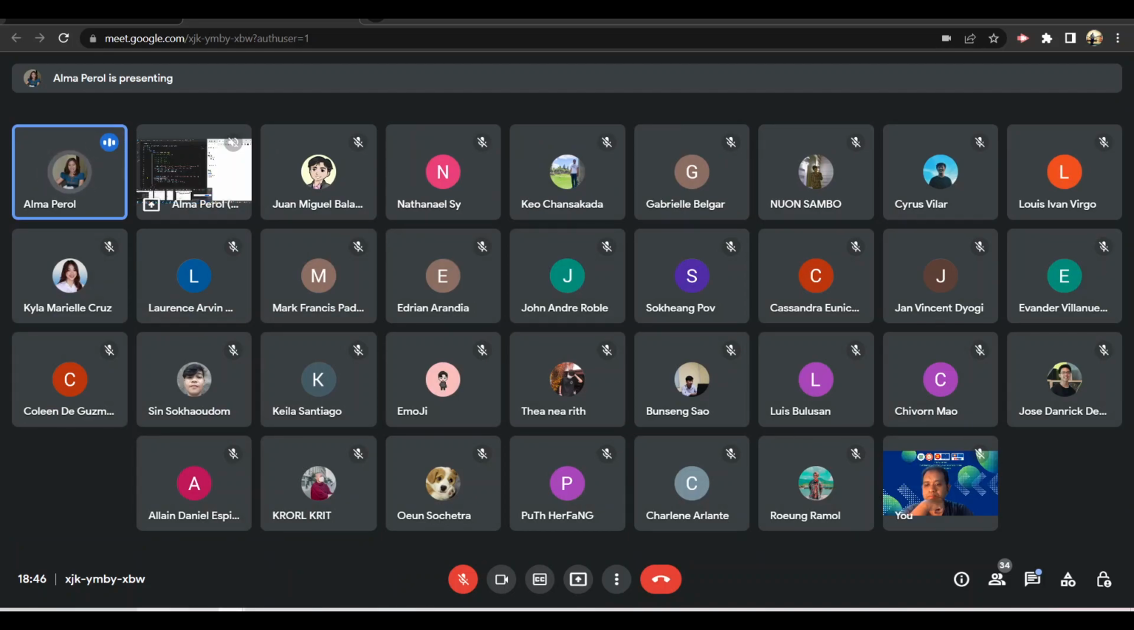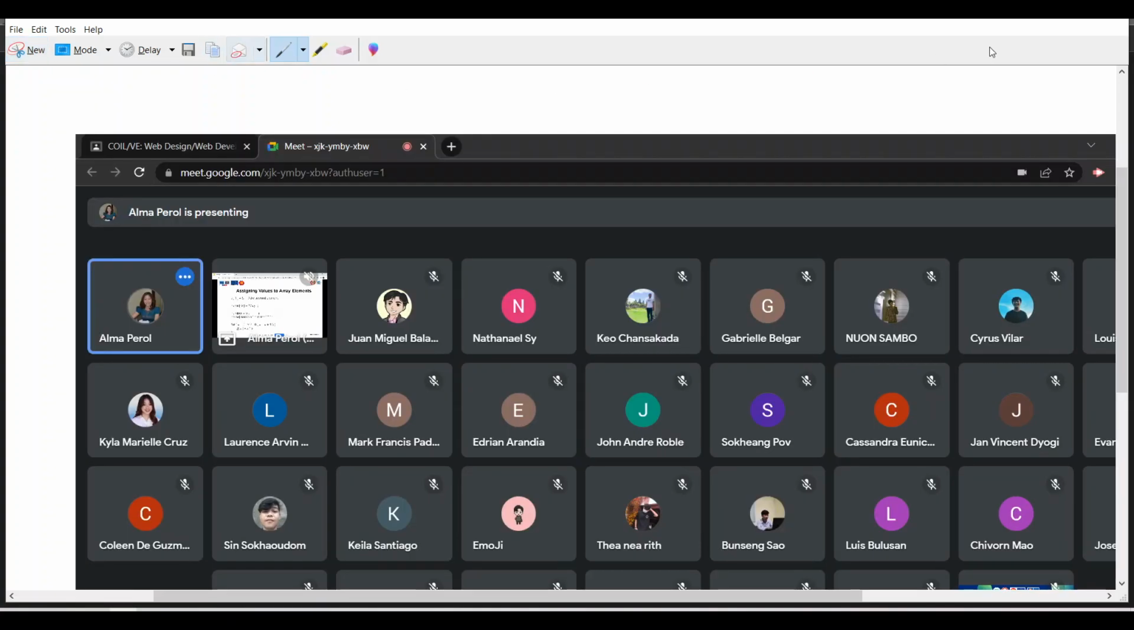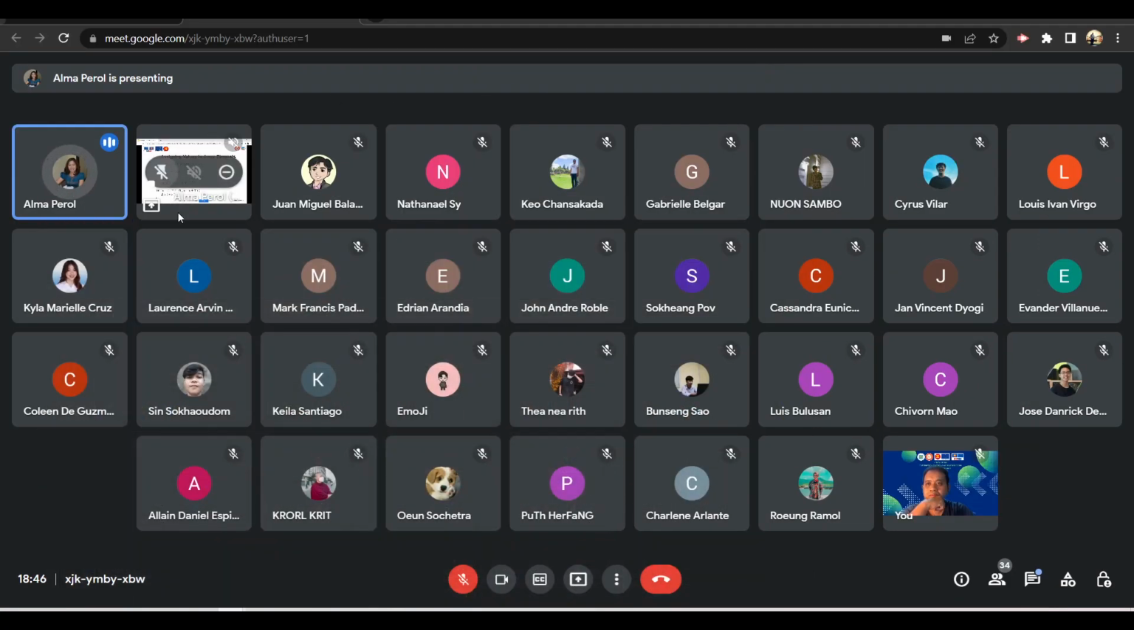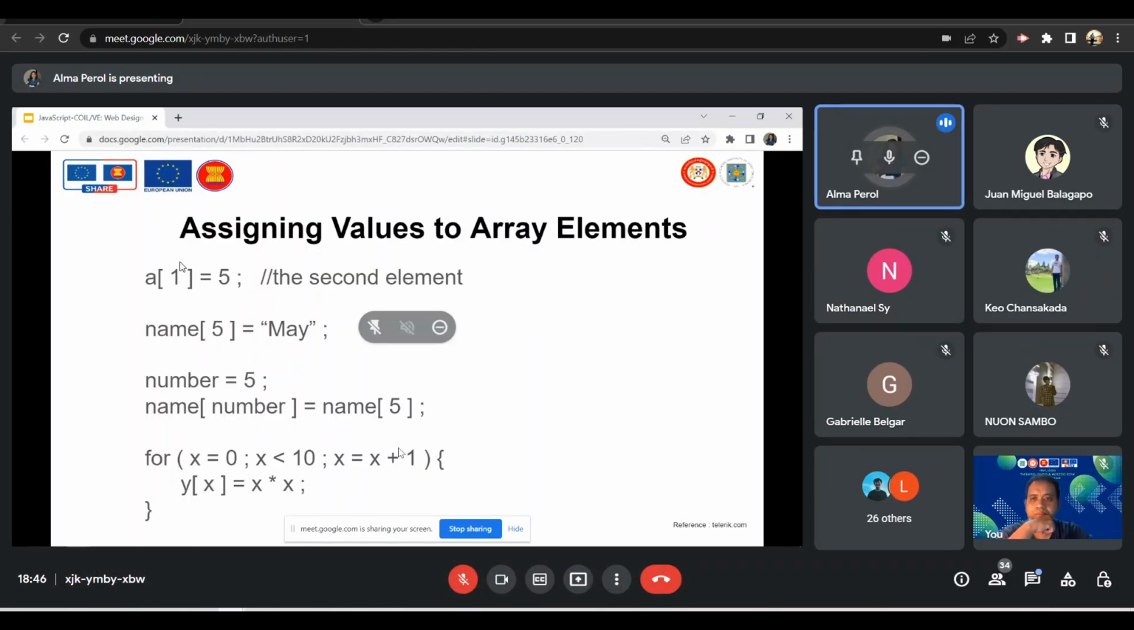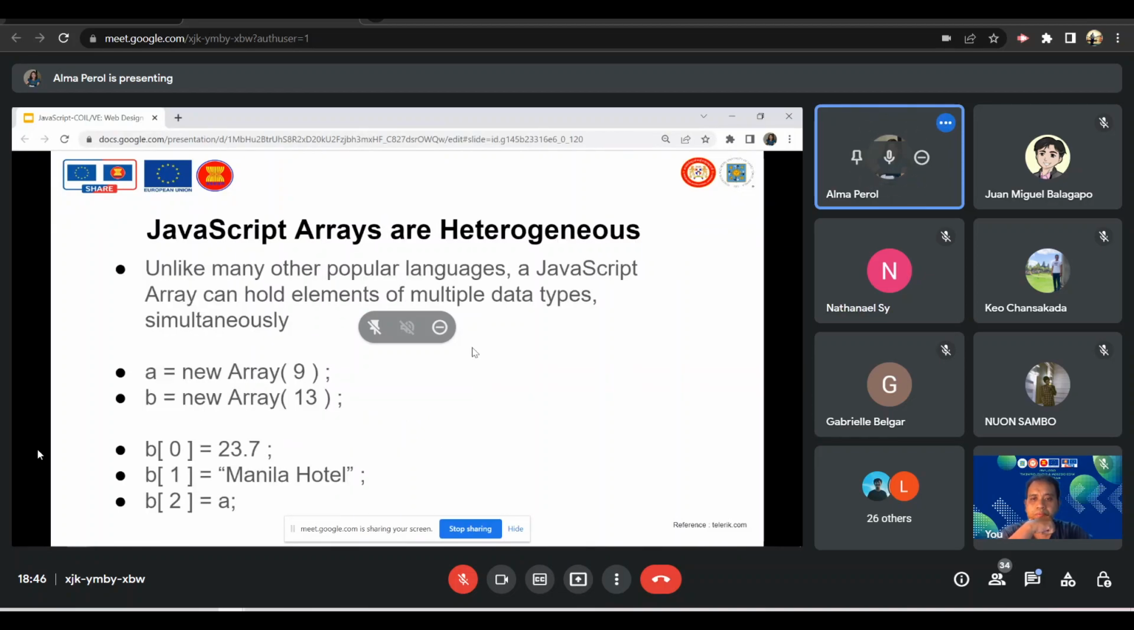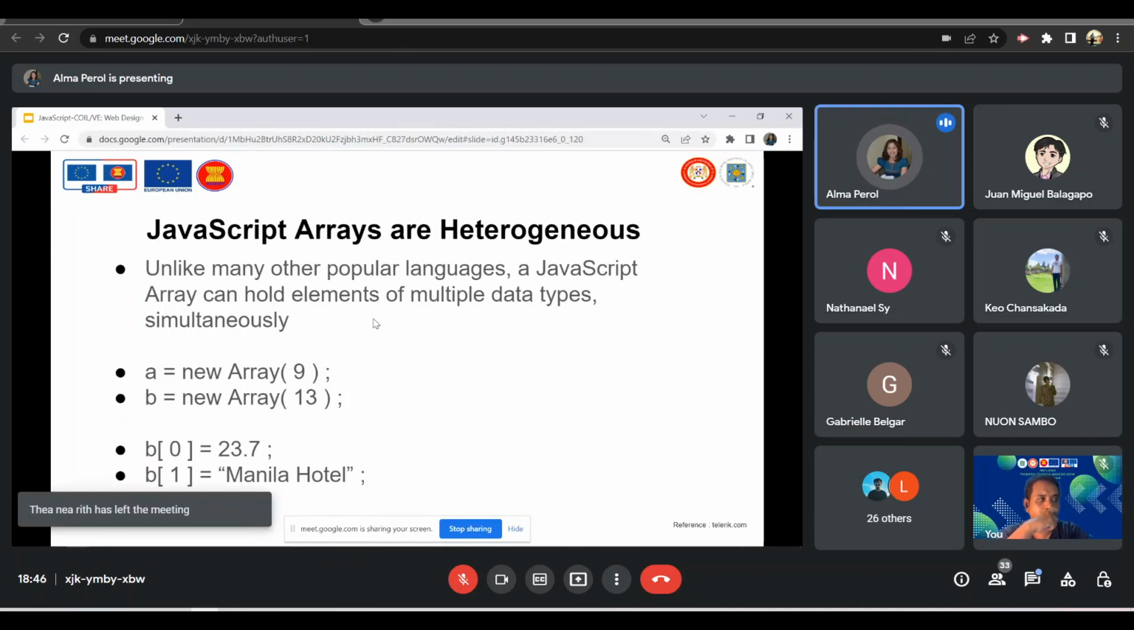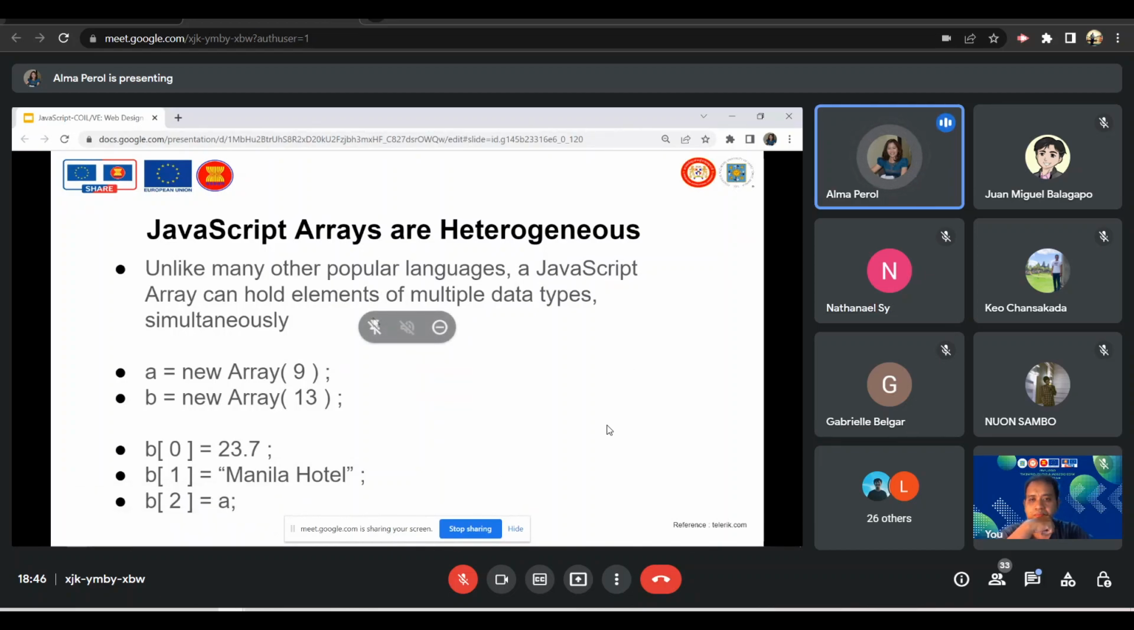Let's go back to our slide. This is just the same. What it just did is it references a variable instead of a direct index. Take note that JavaScript arrays are heterogeneous. Unlike many other popular languages, a JavaScript array can hold elements of multiple data types. So in our previous example, we set our values to similar data types, but actually, you can have different values.